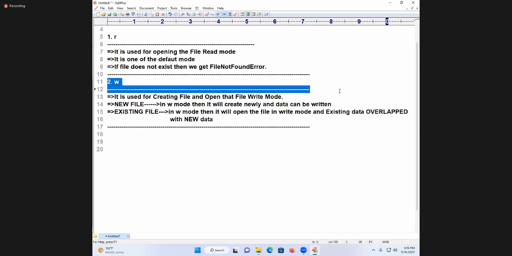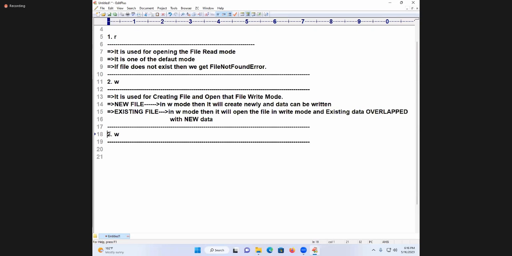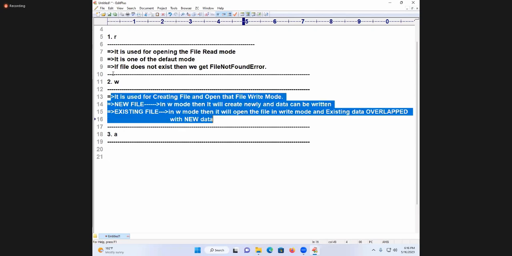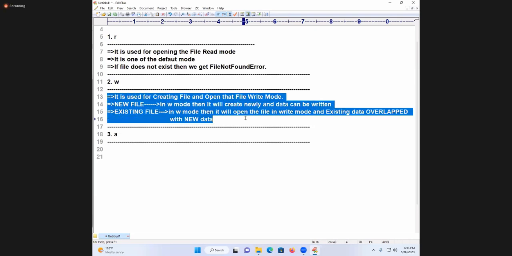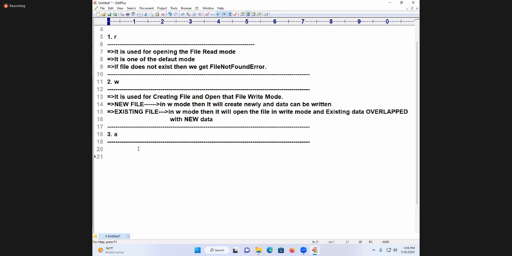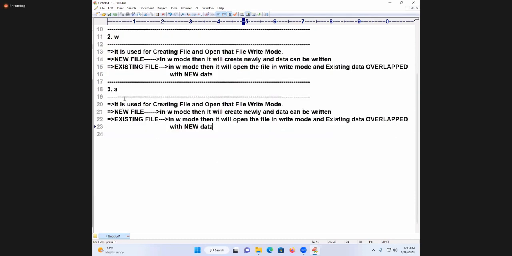But now I want to go for another one. Which one am I taking? The third one, A. Easy, not difficult. A is exactly similar to W only. Same to same, I will write here also: it is used for creating a file and opening the file in write mode. New file, data is written.